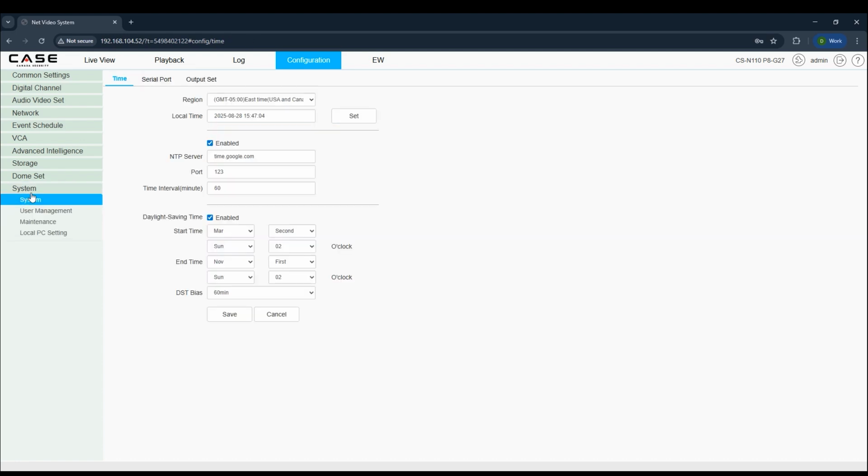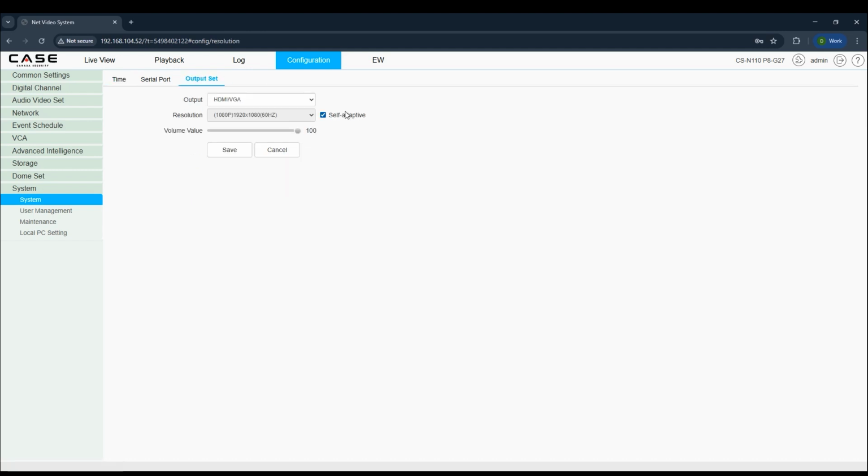System has some general configurations: the time, NTP server, and daylight saving time. Under output set, you can make it self-adaptive, which is the default, or you can change it up to 4K, 60 Hz on most of the units and 30 Hz on the smaller units.